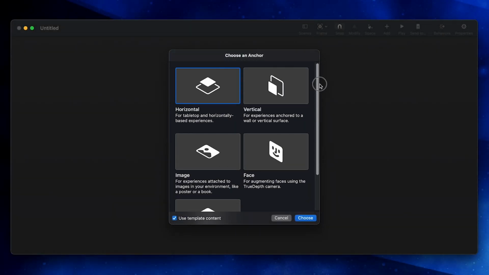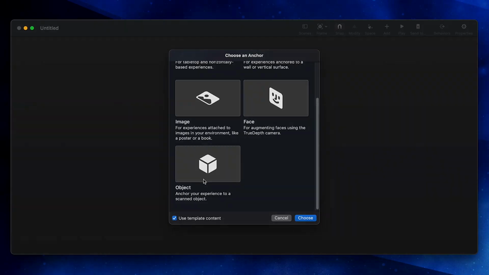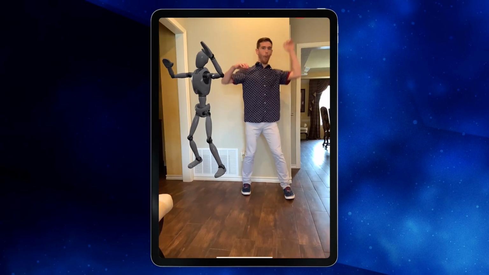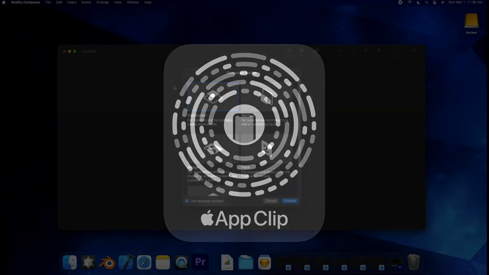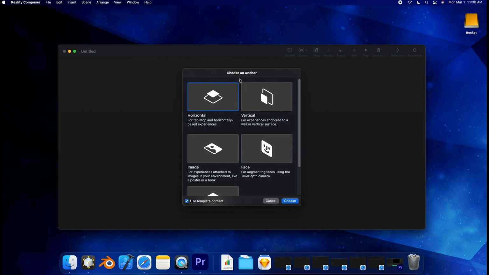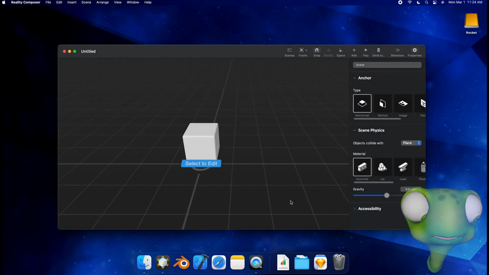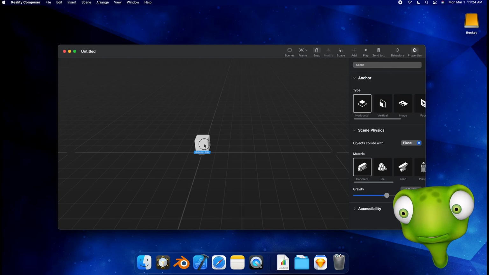You'll see here we have options for horizontal planes, vertical planes, images, faces, and objects. Outside of Reality Composer and RealityKit Swift code, there are also other options for AR body anchors, app clip anchors, and others. For this app, we want to attach our content to things like the floor and tabletops, so we'll choose horizontal plane anchor. We'll leave the template content checked so that we have some stuff in the scene when we first see it. And now you're in Reality Composer, and I'm a turtle.